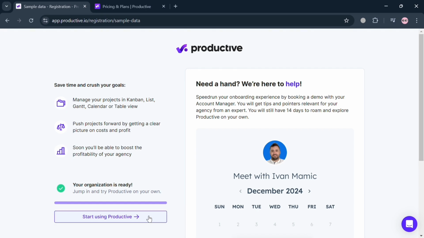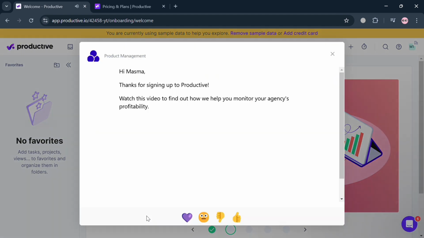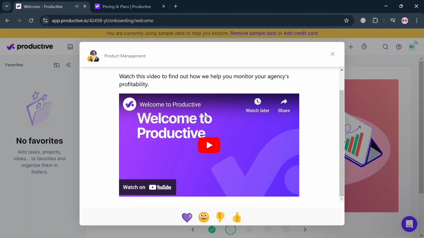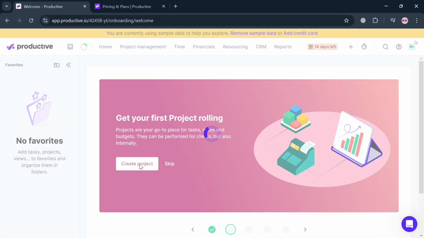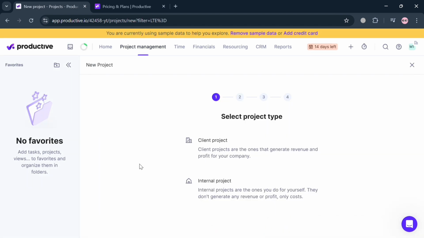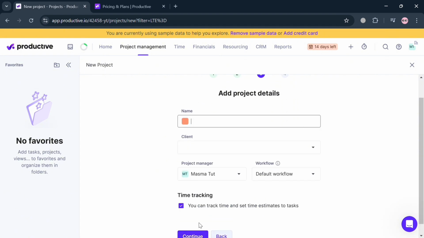After clicking the Start Using Productive button below, you'll be directed to this page, where it will show us how we can start creating our first project. To do that, just click the Create Project button below. After that, the next thing we need to do is simply fill out the required information, such as selecting the project type, either client project or internal project. Let's say I'm going to choose the client project, which generates revenue and profit for your company. We can also choose to create from scratch.